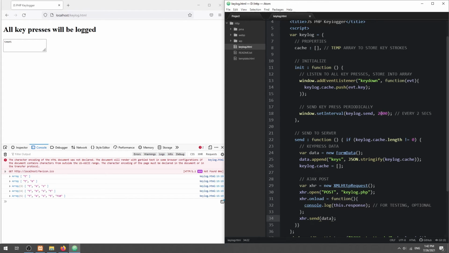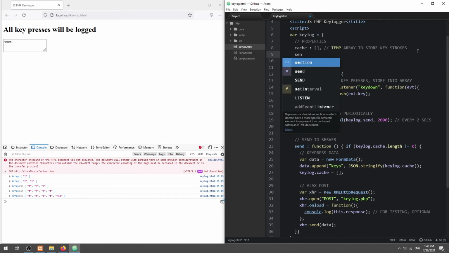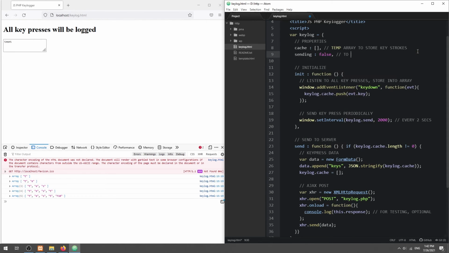But there is a potential problem with slow connections. AJAX is asynchronous, and may create multiple parallel connections. This can end up with recording the key presses in the wrong order on the server. To prevent that, we have to allow only one upload at a time. Introduce a Boolean sending flag.